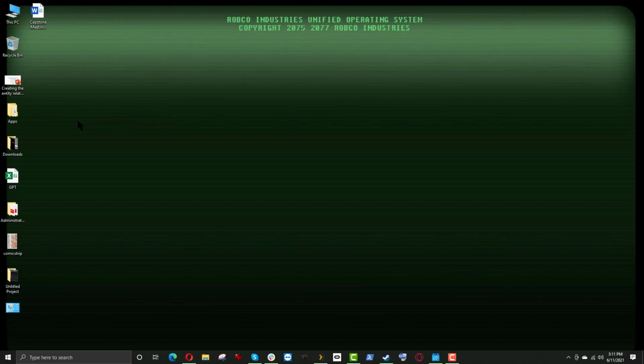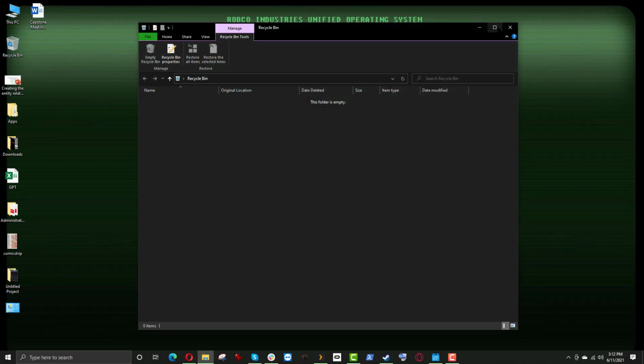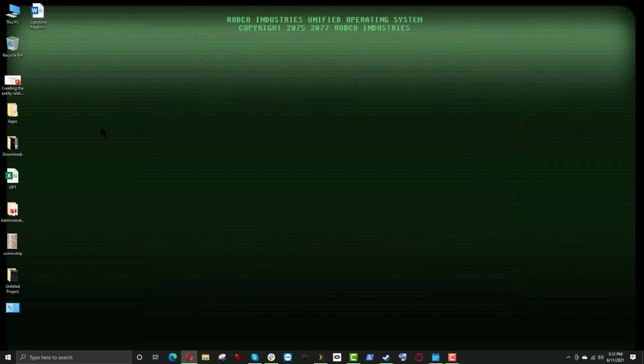But every once in a while in Windows 10, you'll find that your desktop has become completely unresponsive. You can't right-click, you can't drag and select, you can't right-click on a folder, you can't double-click on one and have it open up. You can't do any of that. It just doesn't respond. And so in this video, I'm going to show you how to fix that.